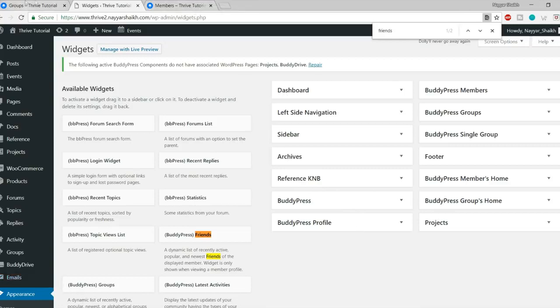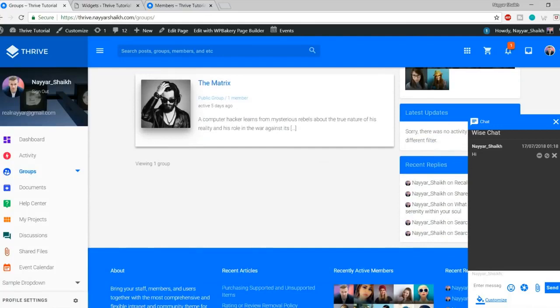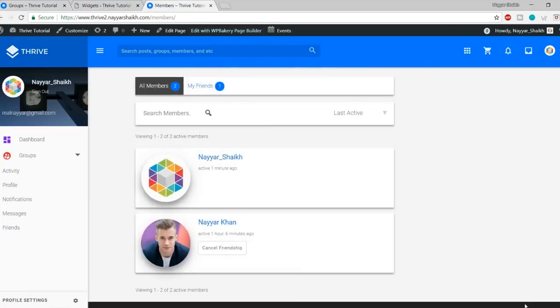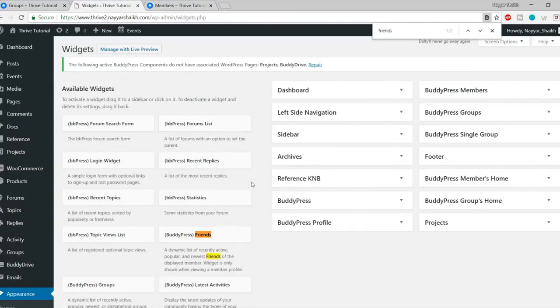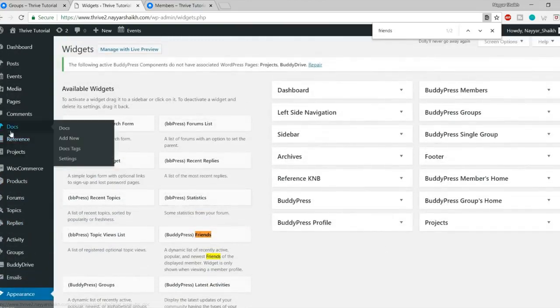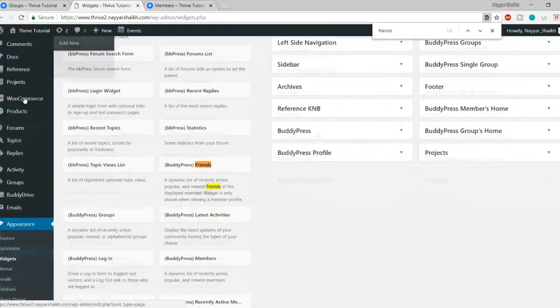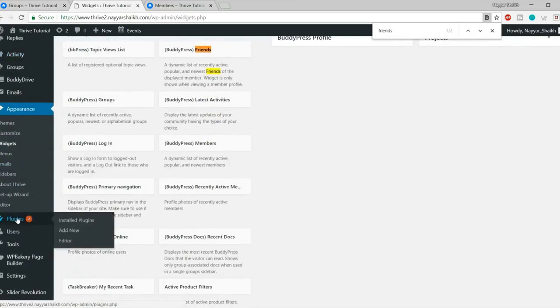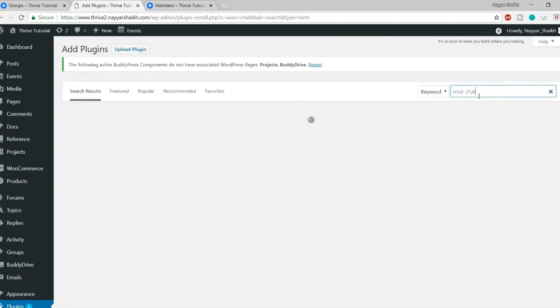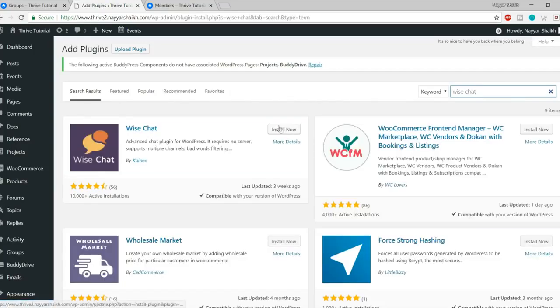Now let me show you how we can integrate this chat option so that users can chat with each other. We don't have this option over here, so let's come back over here, and for this we have to add a new plugin. So what I'll do is hover over plugins, and click on add new. And here you have to search for Wise Chat. Select this one, Wise Chat, click on install now.